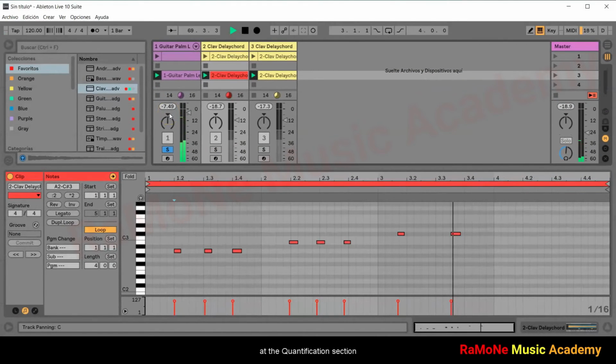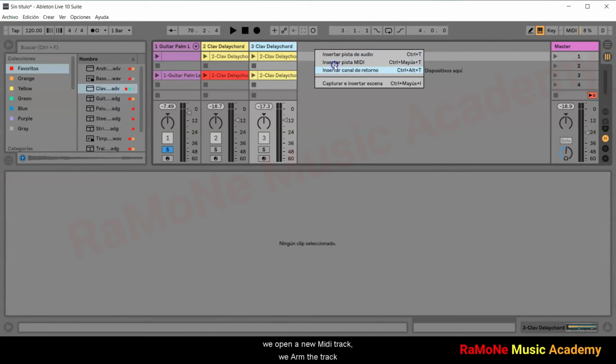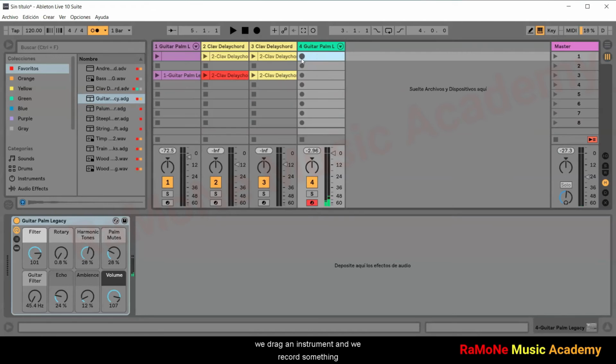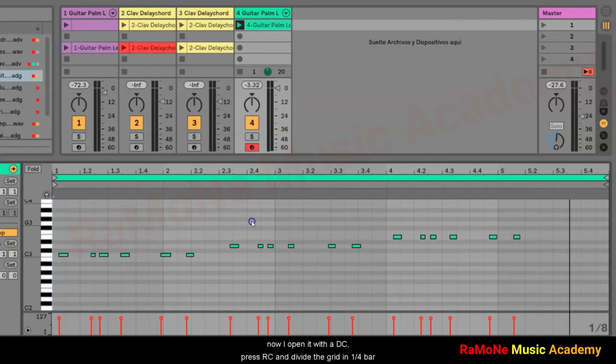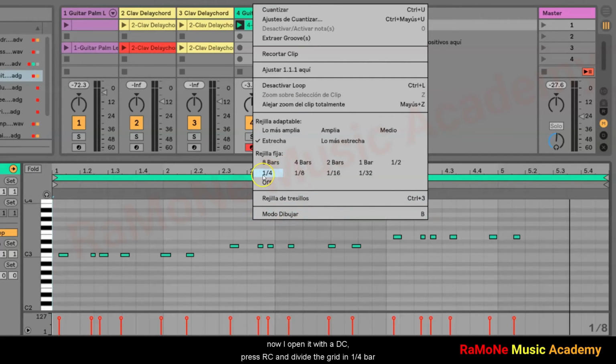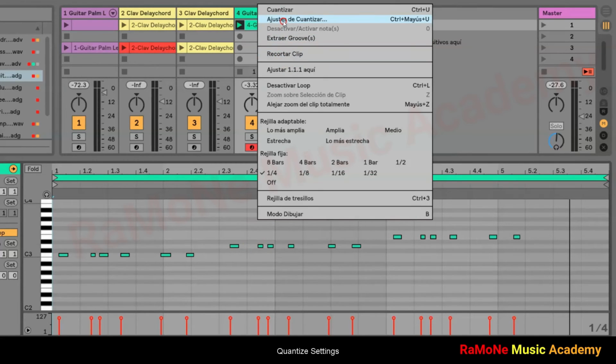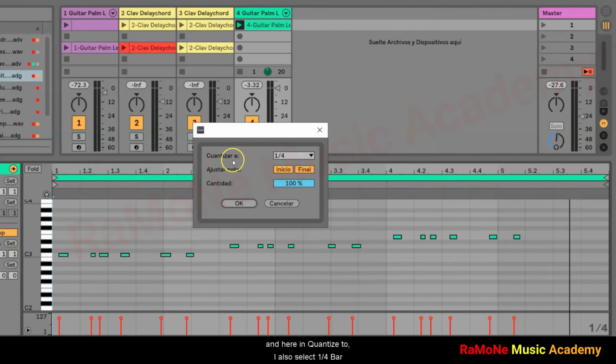Okay, let's now have a look at the Quantize section. We open a new MIDI track, we arm the track, we drag an instrument and we record something. Now I open it with a double click, press right click and divide the grid in a quarter bar. And now to quantize, I press right click, Quantize Settings. And here in Quantize To, I also select one quarter bar.